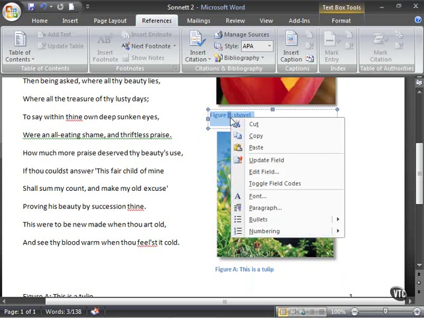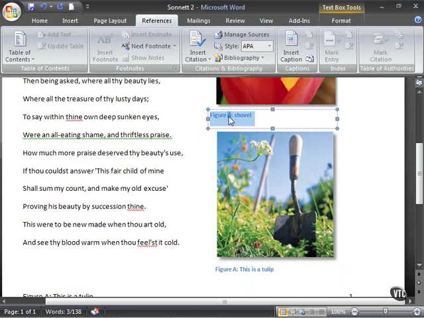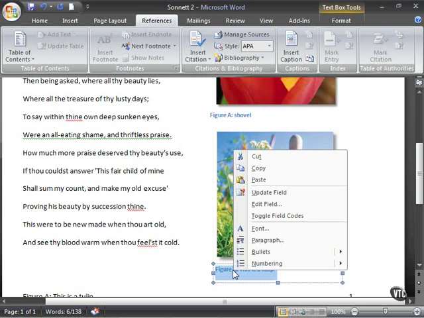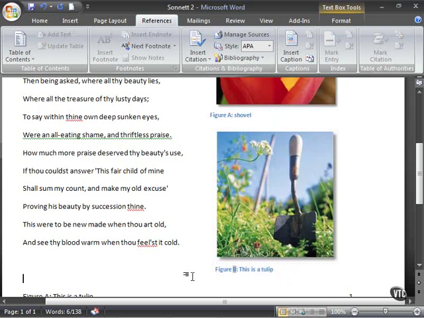Give it a selection, give it a right click, and then I have a choice here from this context menu that says Update Field. When I click on it, boom, that changes to now figure A. So it's all automated. Of course, the text that you typed in is not a field, so you might have to modify that, of course. But as far as the figure 1, figure 2, figure 3, figure A, B, and so on, those things are going to be kept track of automatically, as you can see.